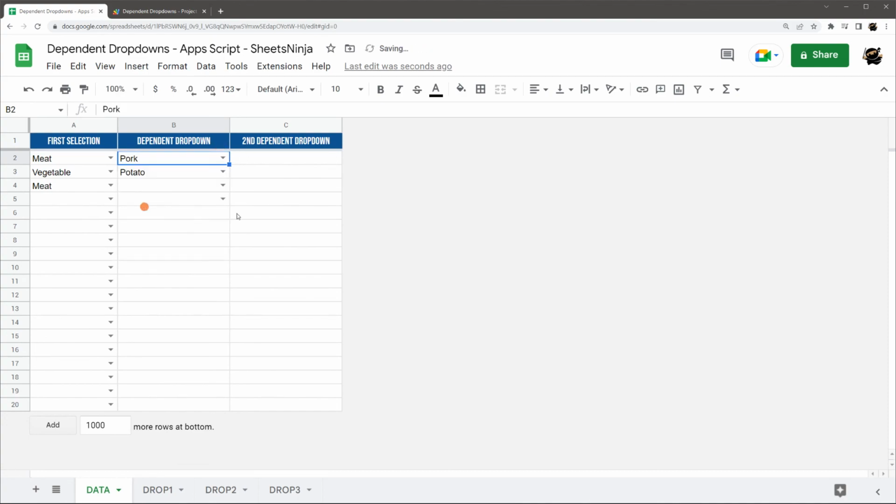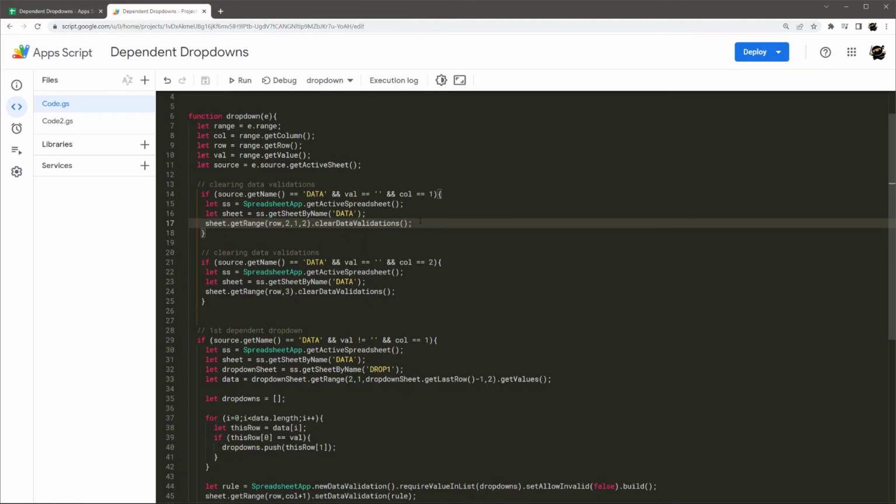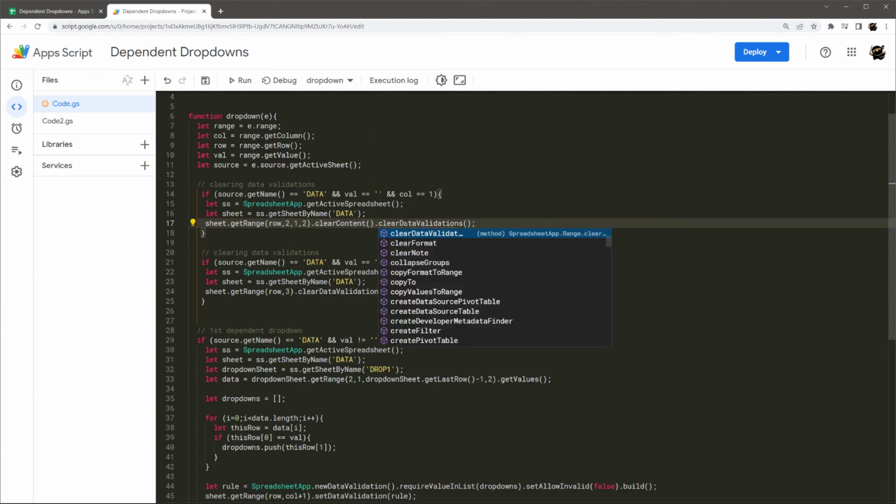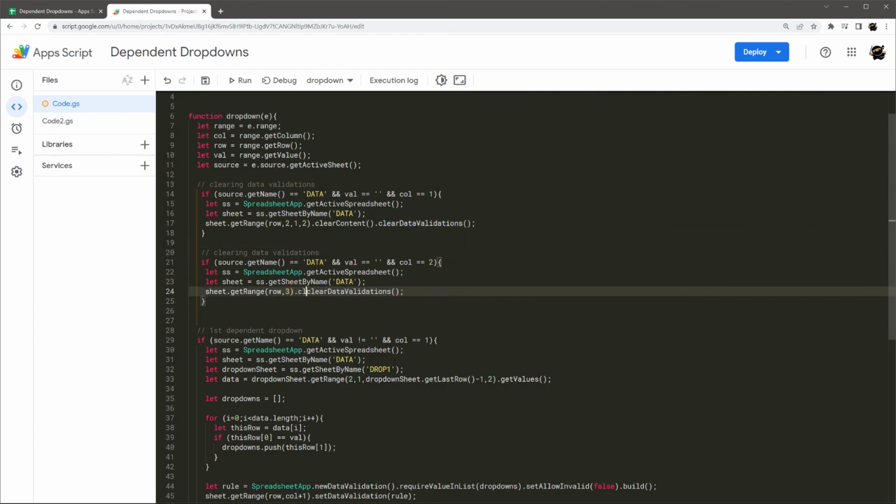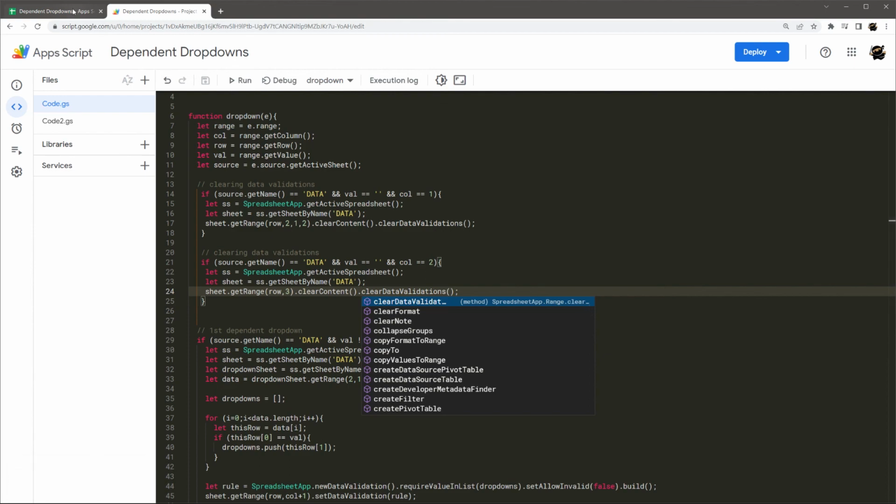Now let's go ahead and click pork. It's going to select it there. Now, for example, if we unselect meat, we're going to have those both cleared. And so the pork is still here. So maybe if we want to clear that too, you can determine that. And we can just do this. Clear content in there, and then clear our data validation.